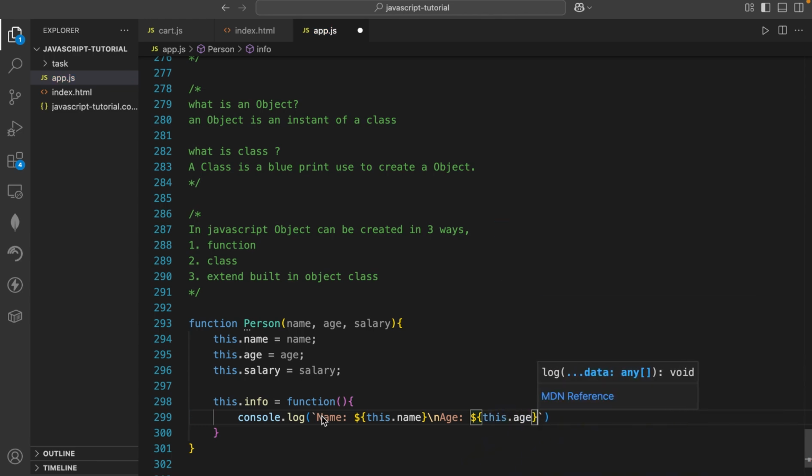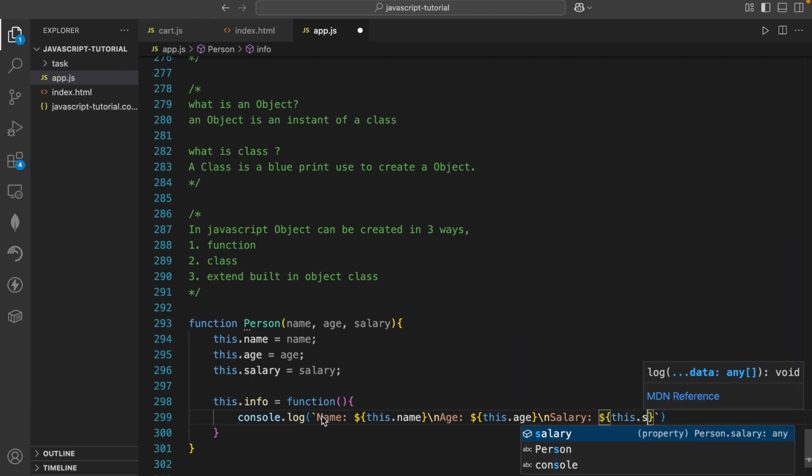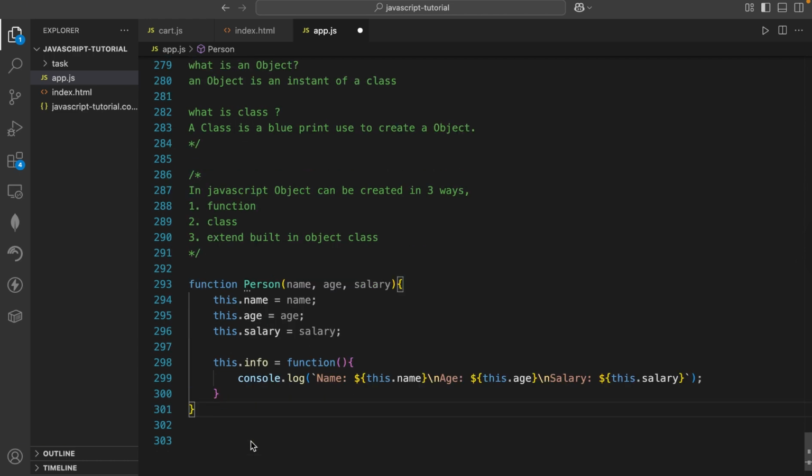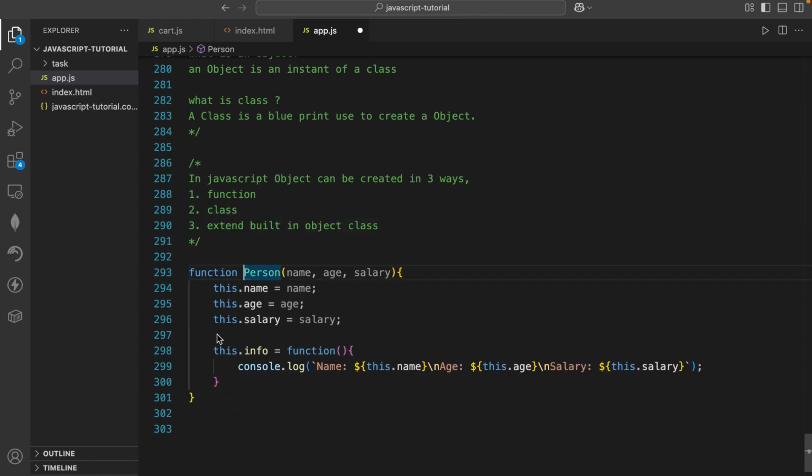Then I'll break a new line and say salary, then print this.salary. So this is what I console when I call this function called info. In a class it is called a method. So this is the method, the action carried out by this person.